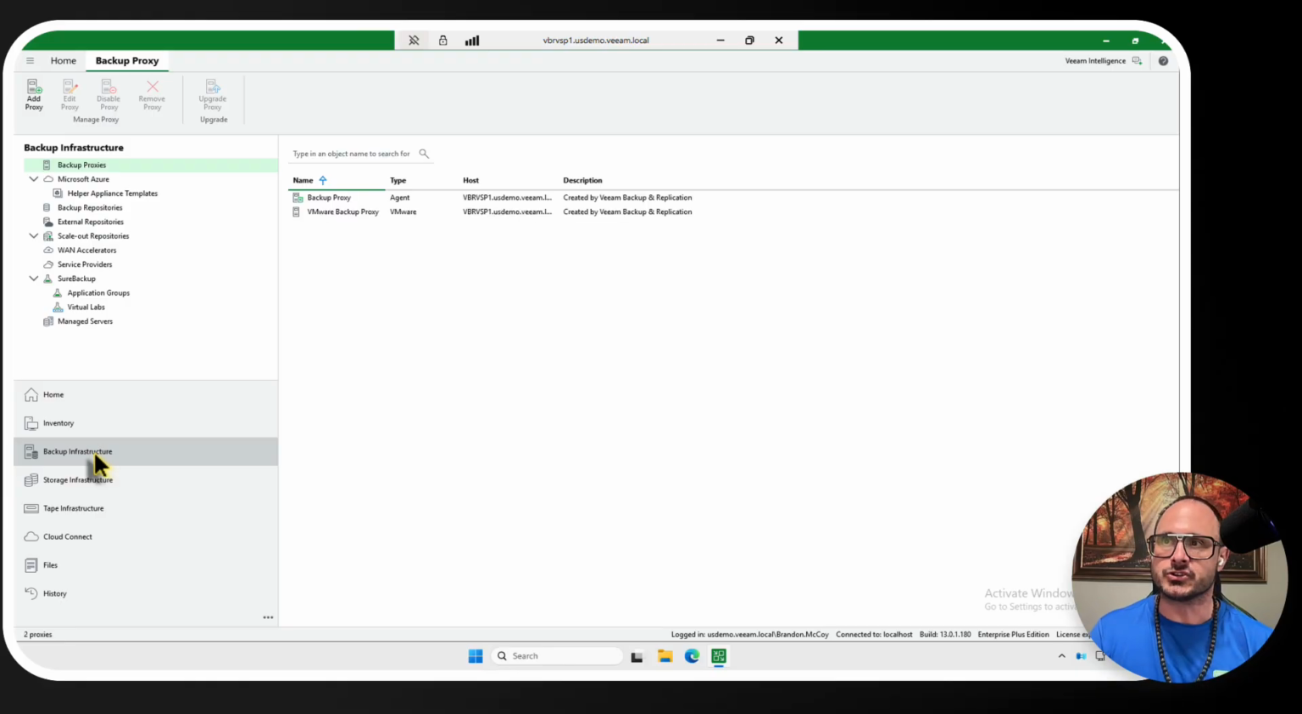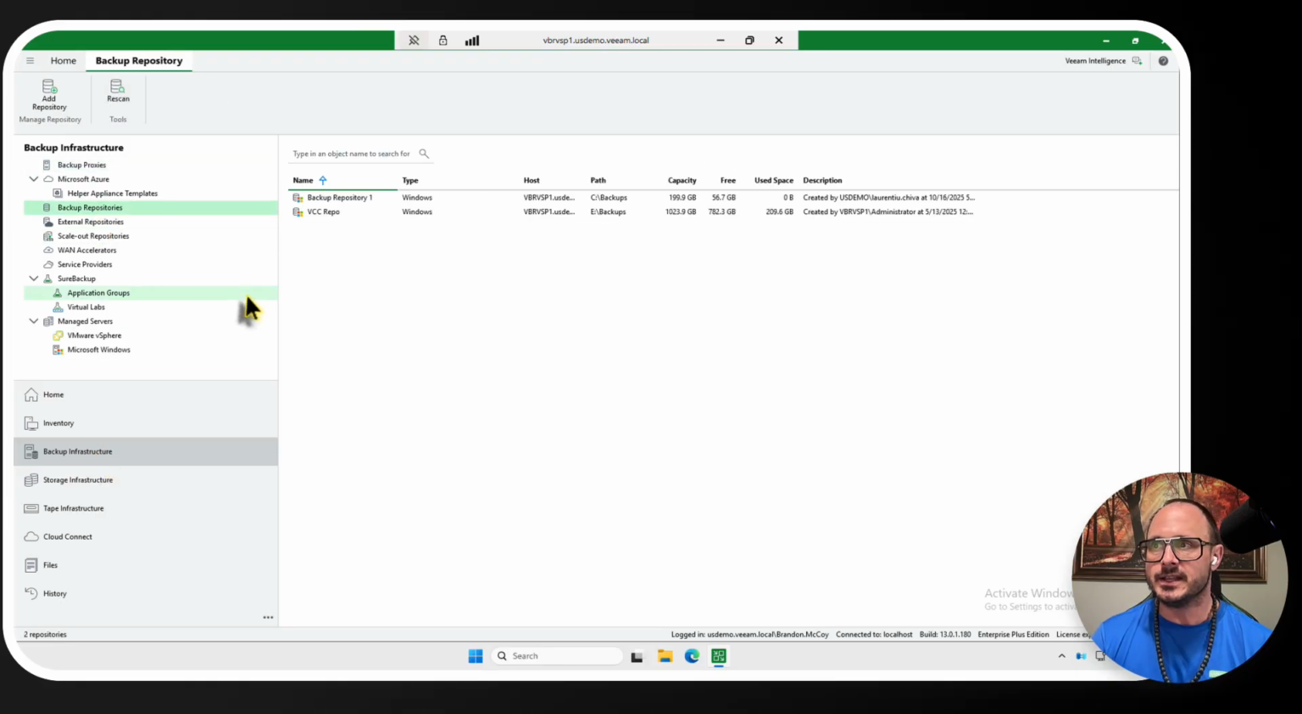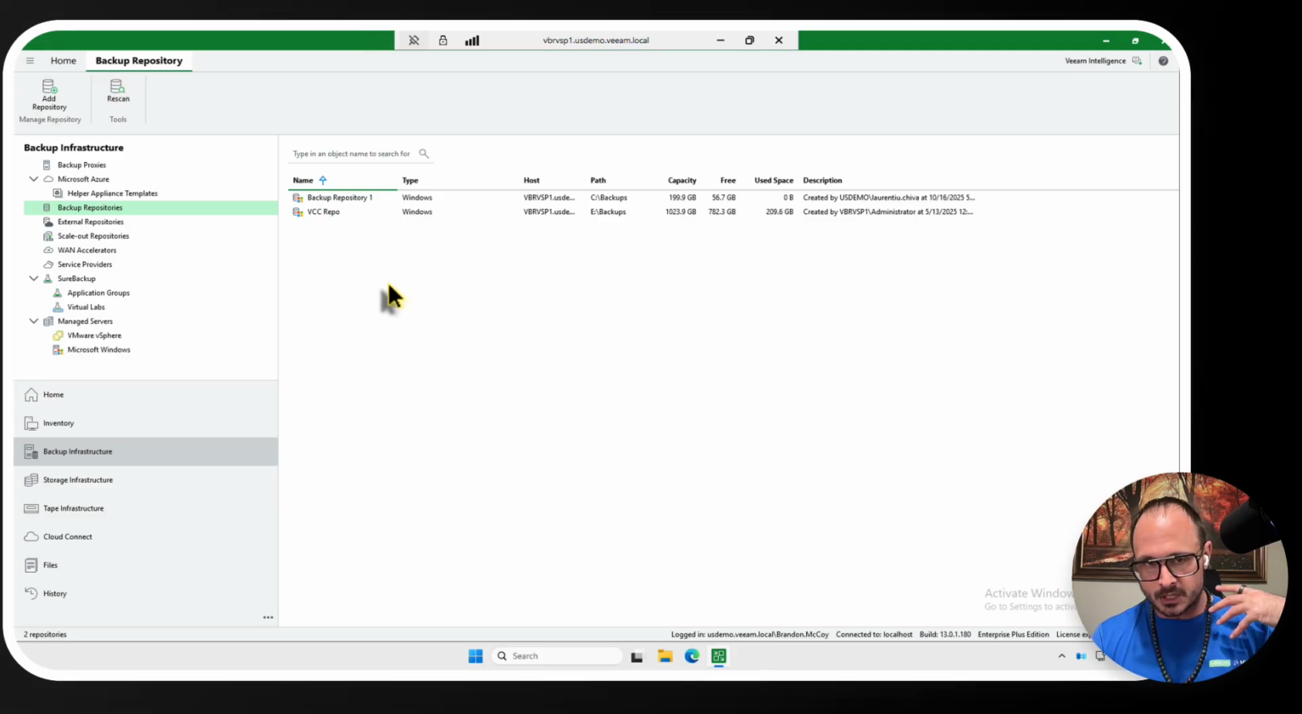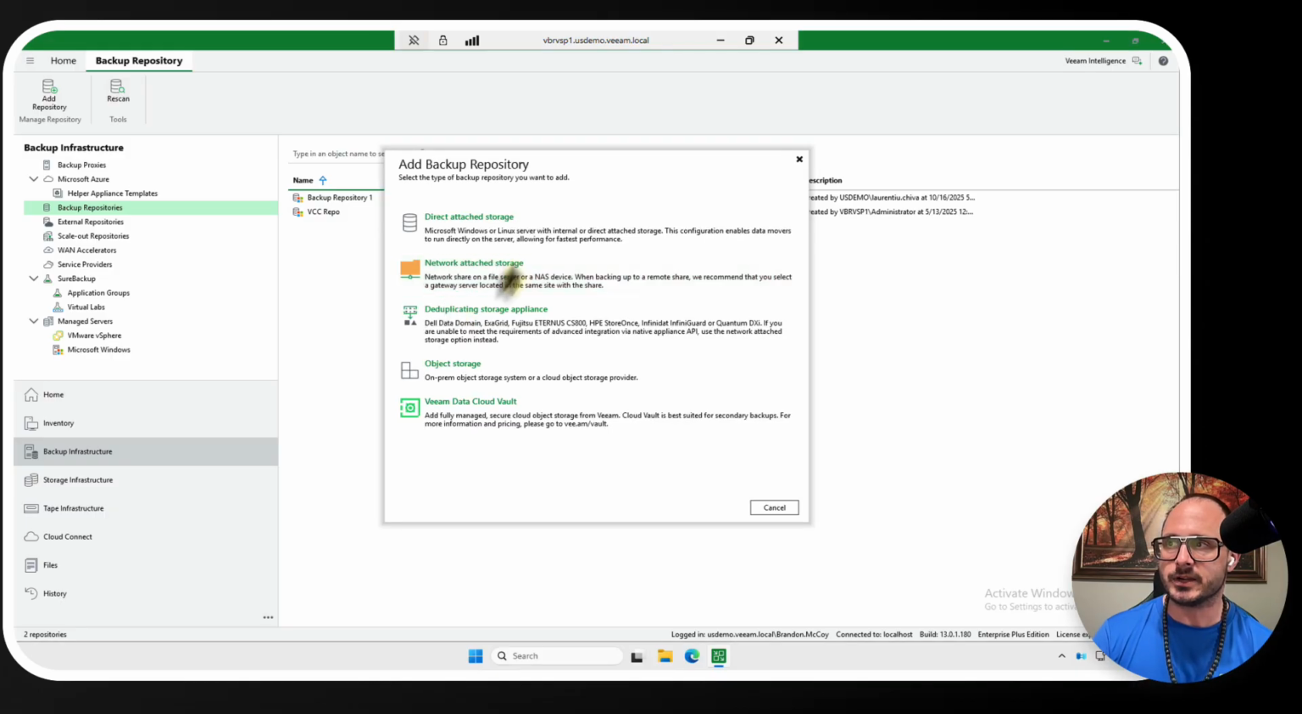From the backup infrastructure, if I go to my backup repositories, this is where I can add some storage and then start creating sub-repositories for all my customers, which Cloud Connect will do. It will quota all this out so you can present multi-tenant storage. Here I would add a backup repository if you want it to be a Windows, Linux, a NAS, a SAN, object storage. So keep in mind that Veeam now does offer our own cloud.